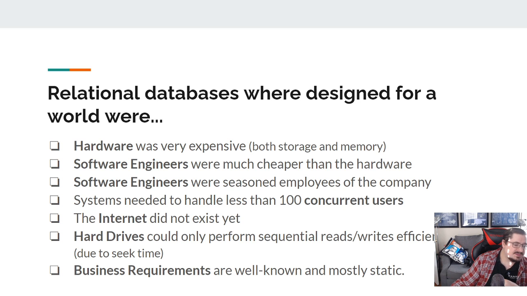Yeah. But if we look at all of those things, those are all different now, aren't they? Hardware's cheap. Software engineers are expensive, more expensive than the hardware. Most software engineers are complete noobs to the company that come in. They don't usually understand the business from the get-go. 100 users is change, so we're talking much bigger.